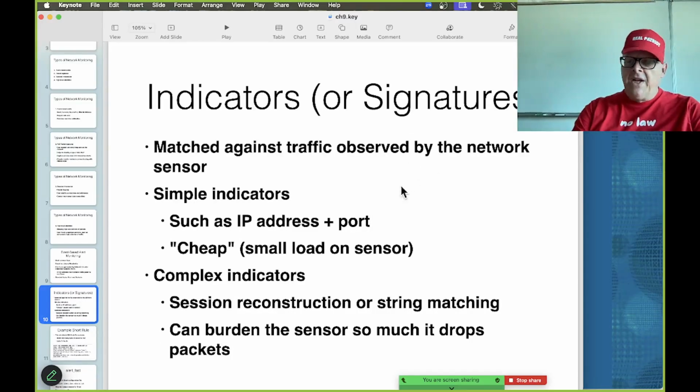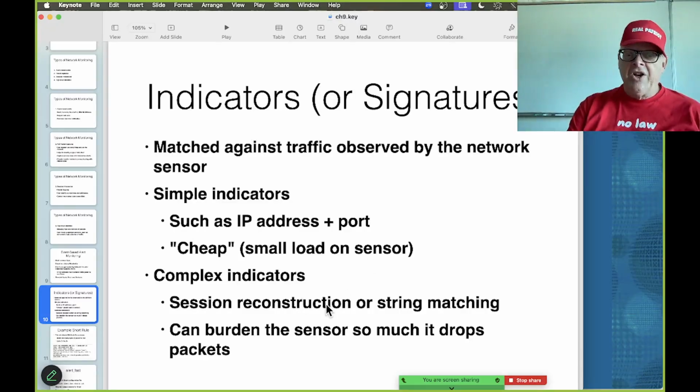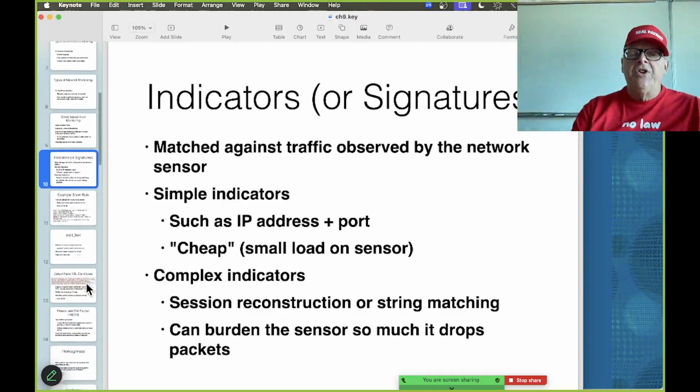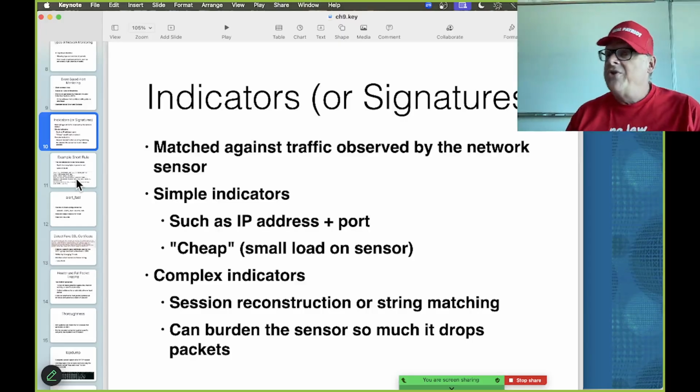So it has signatures or indicators. It might be as simple as just an IP address and port. If that's all it has to do, that's very easy for the sensor to do. But of course, that's probably not enough information to detect a malicious activity. A more complex indicator would be looking for string patterns in the data, and that can easily cost the sensor so much CPU time that it doesn't process all the packets. This is notoriously easy to do with Snort, because Snort relies on regular expressions, and regular expressions are very difficult to write, and they are sort of recursive, so it is pretty easy to write a regular expression which takes a lot of CPU to evaluate.